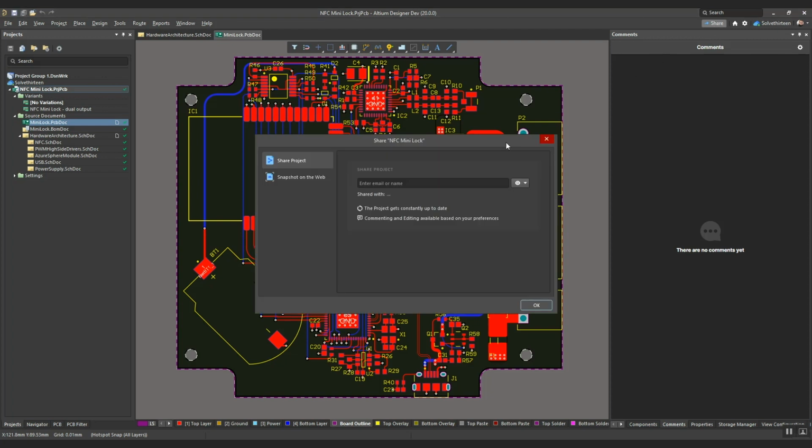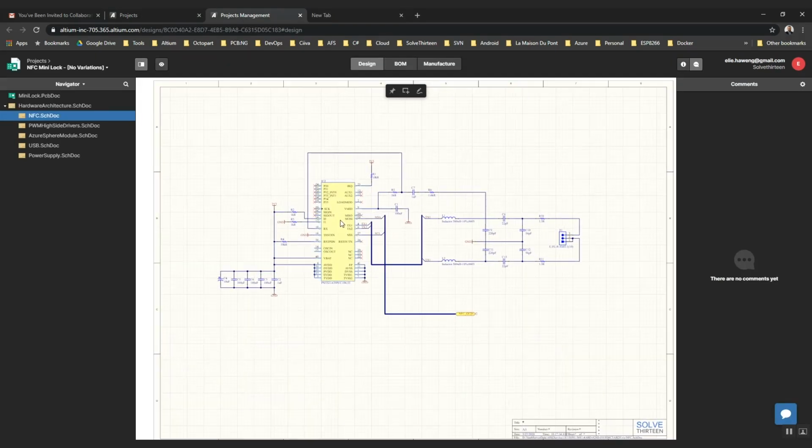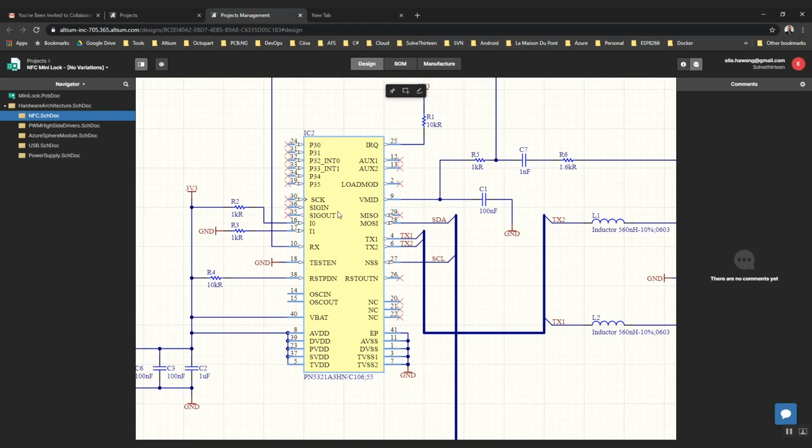Every successful product launch relies on a successful design review process. And Altium 365 sharing enables efficient design review whether you're in a conference room or the other side of the world. Review requests can be as simple as sharing with a comment.